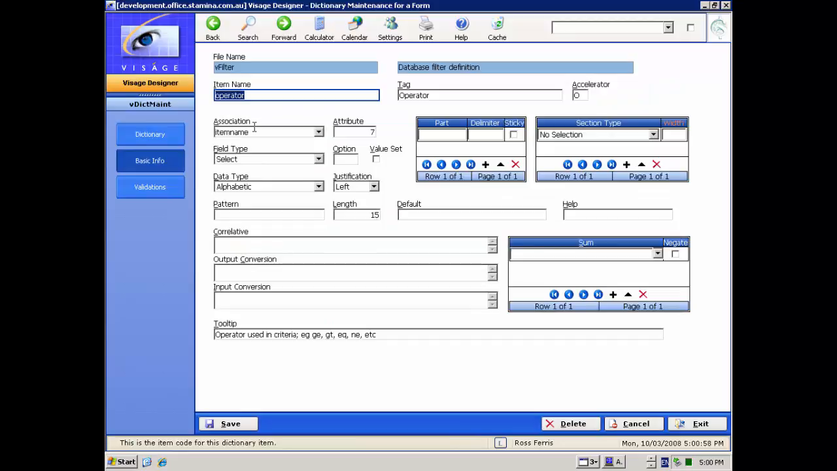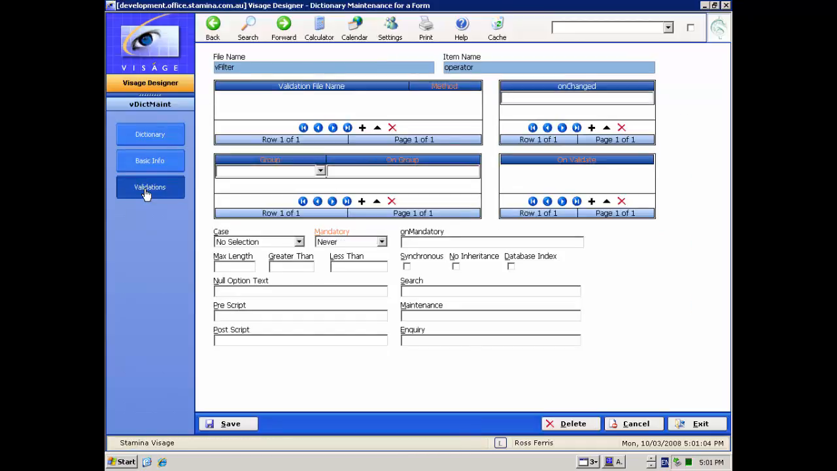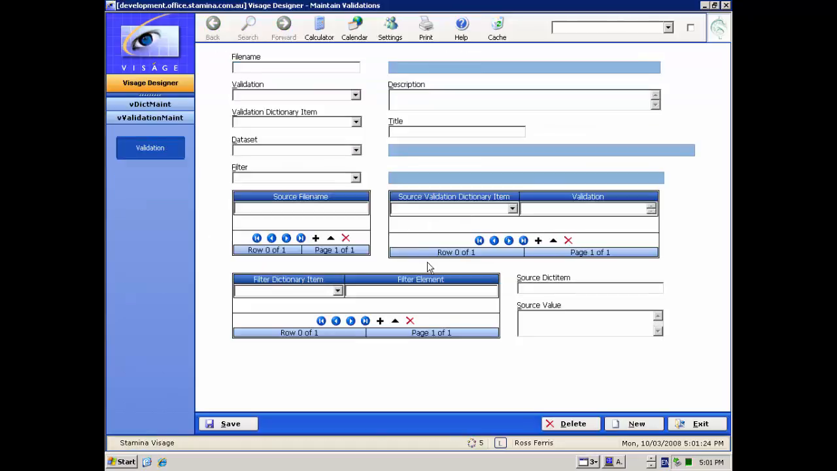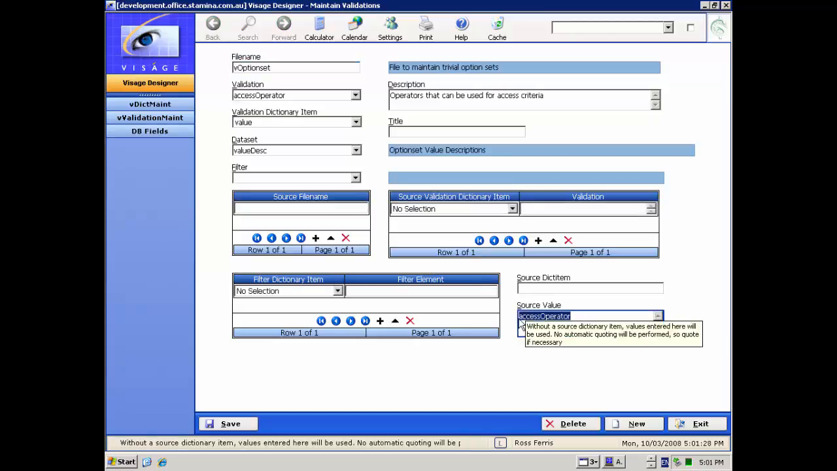This is the file sitting behind those validation things. Remember, I had a thing up before of all of my options that had the valid things on there. What it's actually going to do is validate what I'm putting in against the option set file. That's just the file where these things actually sit. And it's going to use a validation called access operator. Now what that really does for us is sets the key to the file.